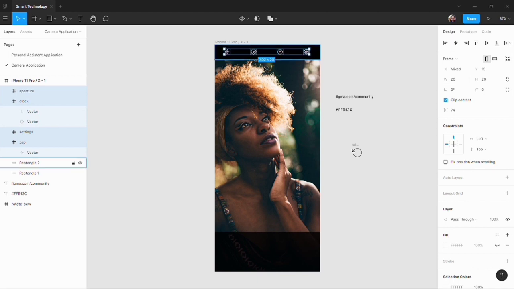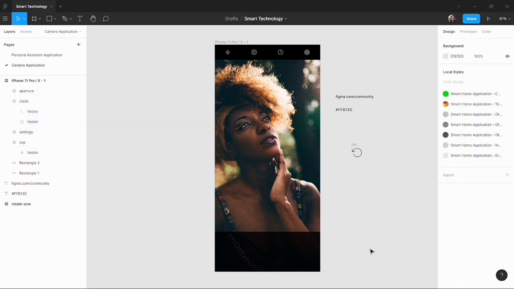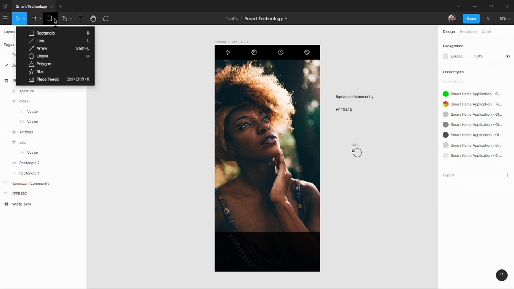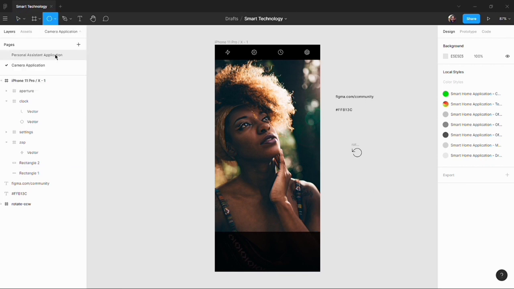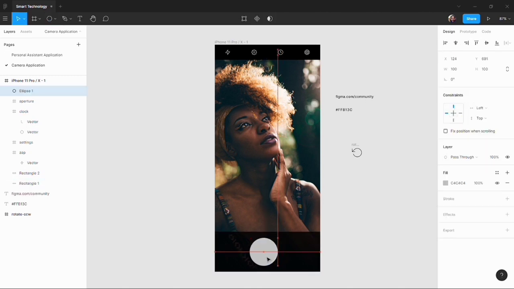Okay, so now we have them at the center of both the screen and the box, that rectangle that is there. Now the next thing we want to do is to design the clicker for our camera. So it's going to be really simple. We come to our shape tool, click on the ellipse tool, and then we just basically click in this area here, and now we have a circle that we could use as our clicker.